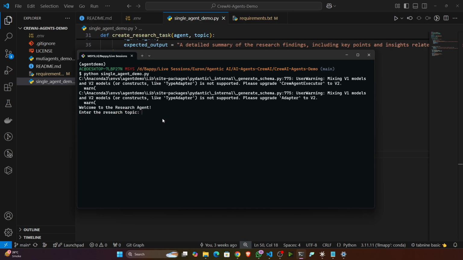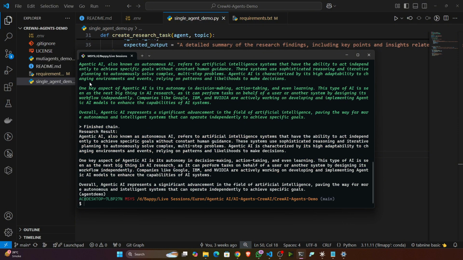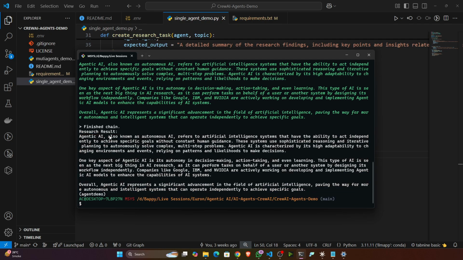So it is asking for the topic. Let's say I will give agentic AI. This is the topic I want to do the research on. Now if I hit enter, it is using the CrewAI chain. Now see, it is doing the search operation, and it is getting the information from various sources. You can see from Medium, from different websites, and it is refining, and this is the final output I got. The final refined output about agentic AI. That's how, guys, we can automate, and we can get real-time information with the help of agentic AI.